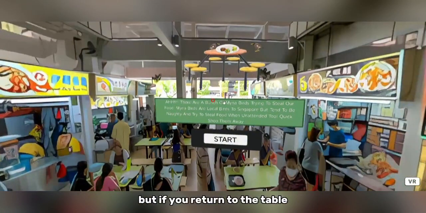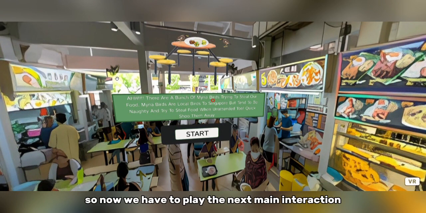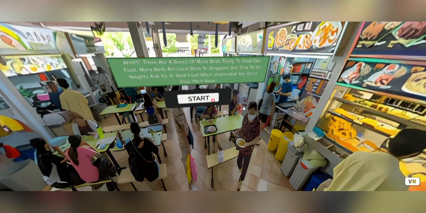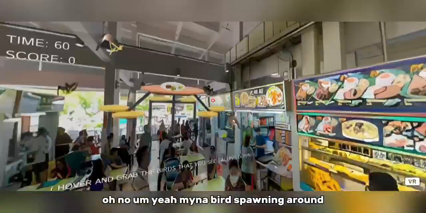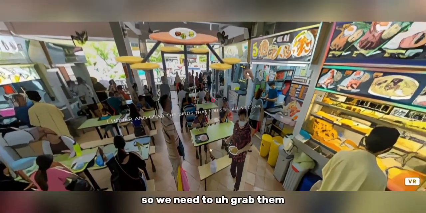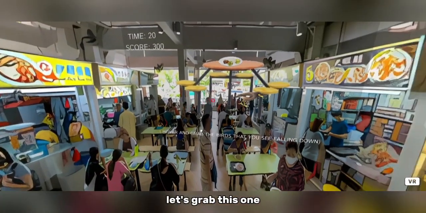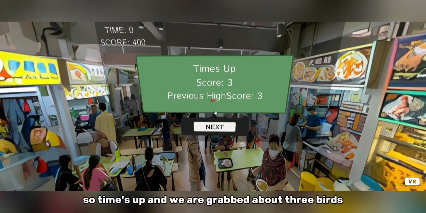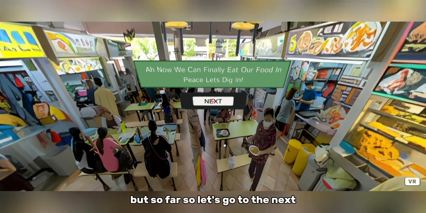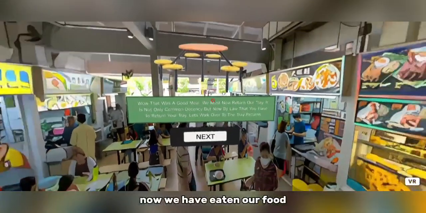But if we return to the table, we see that myna birds are trying to steal our food. So now we have to play the next main interaction, which is the myna game. Now there are myna birds spawning around, so we need to grab them. So let's grab this one, this one, and this one. Alright, time's up and we have grabbed about 3 myna birds so far, so let's go next. Now we can finally eat our food. Now we have eaten our food.